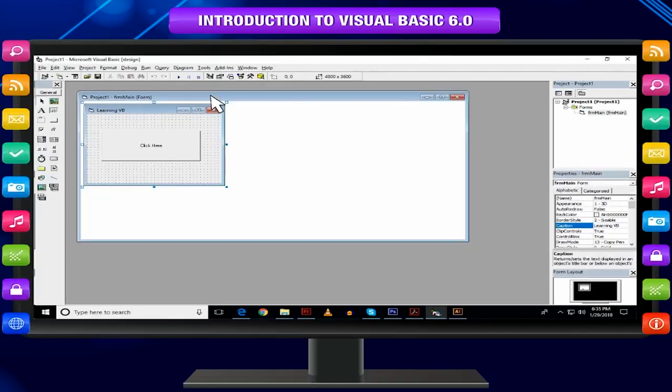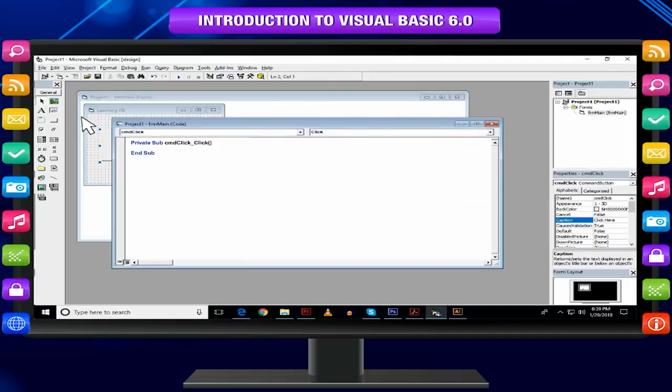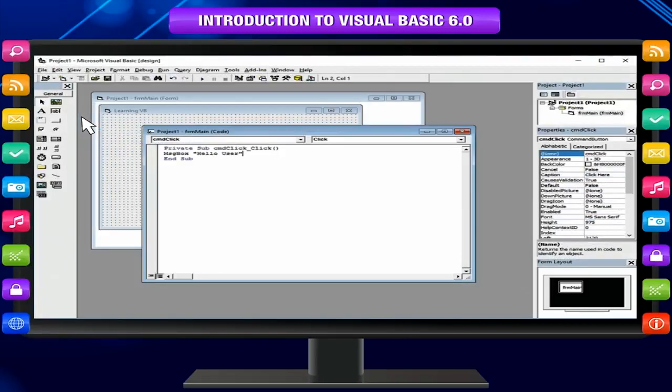Now, let us add the code to specify what to do when command button is clicked. That means handle the event. Double-click on the command button. A text editor will be displayed and the procedure cmd click_click() appears. You have to write code in this procedure to perform the task when button is clicked. Private Sub cmd click_click() MsgBox "Hello user" End Sub.